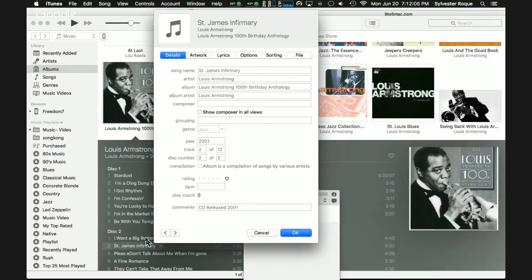Now, notice the track that I've selected, St. James Infirmary, is listed in track 2 and in disc 2, and it's track number 2. What happens if I've forgotten to put this disc number in? Let's look at what happens.